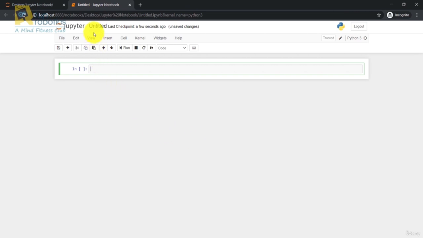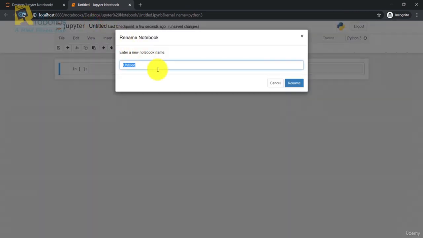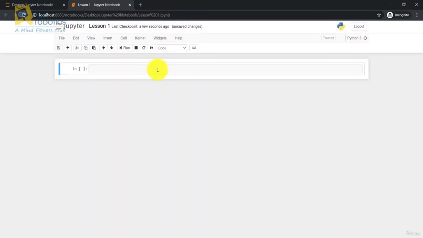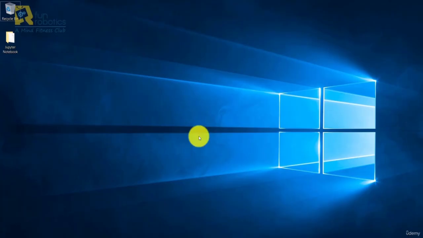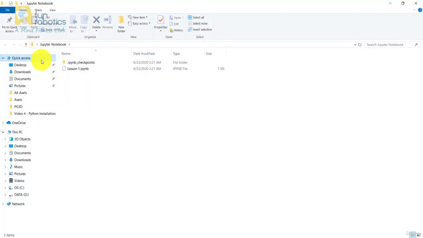Let's rename the Python notebook to Lesson 1. If you go to your desktop, you will see the new folder that we created, and inside it, the Python file. The extension of the Python file is .ipynb, which indicates that it's a notebook document used by Jupyter Notebook.